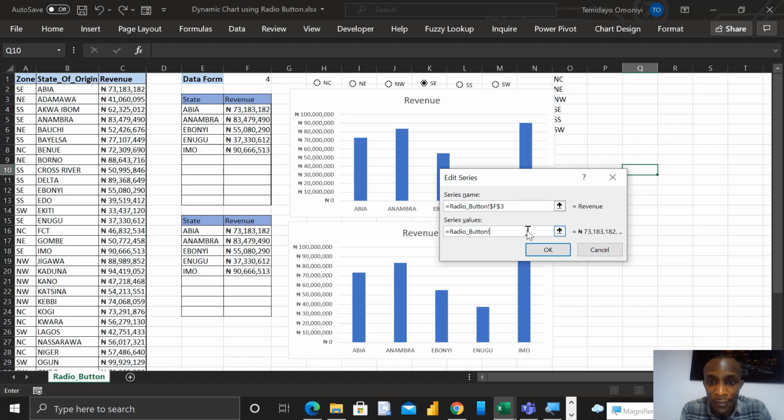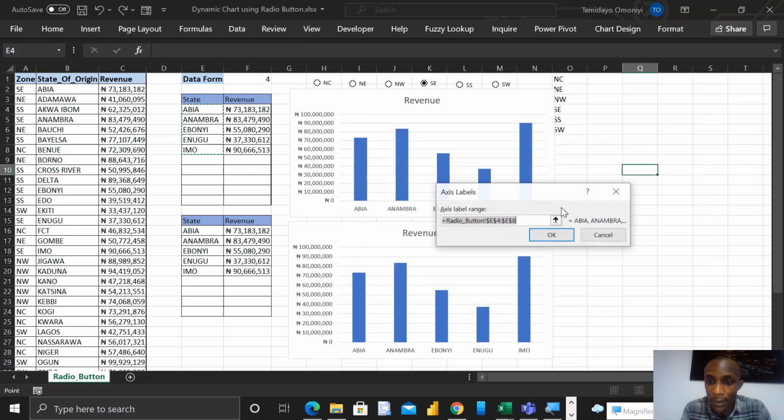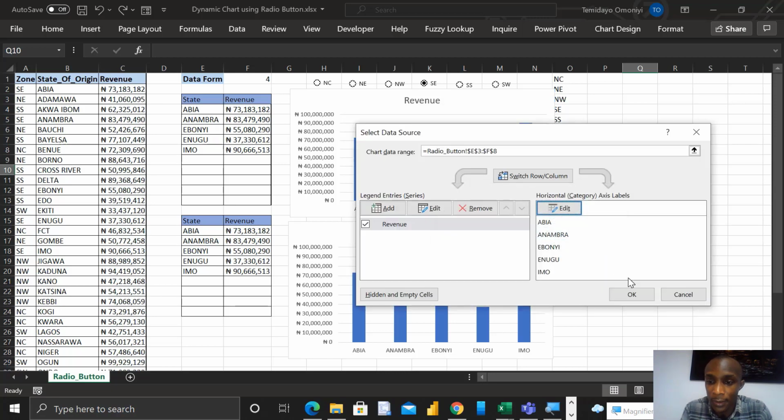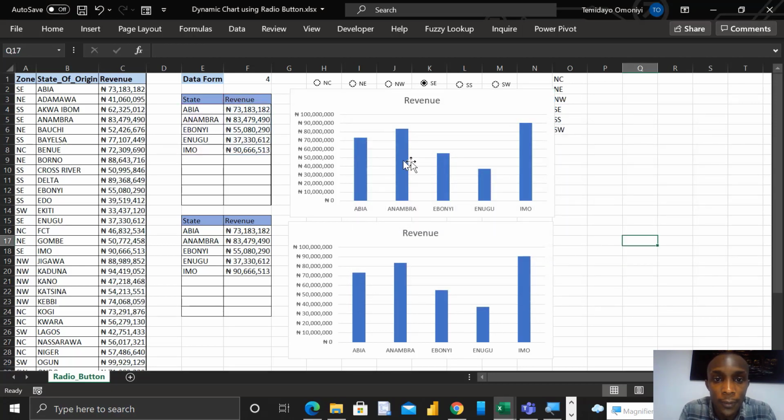So you can see that the first one was revenue, right? So I put revenue here. I press OK. So I'm getting my revenue, right? The horizontal is the category, which are the states. I also click on edit here. I delete everything. I stop at state, I write state, S-T-A-T-E. So these are the states, those are the categories. And I press OK. Let's see if this is going to work.